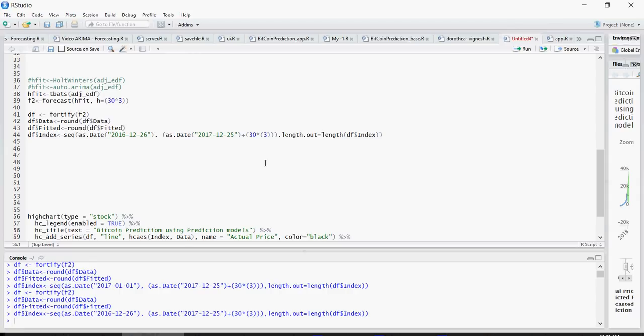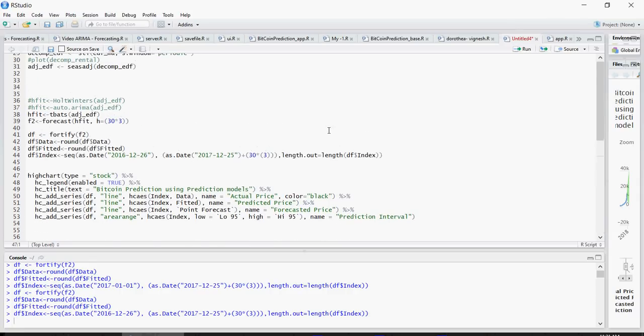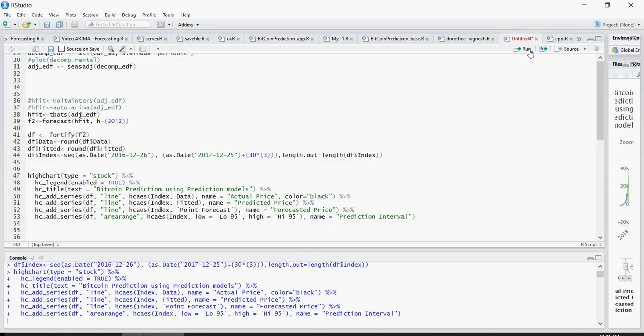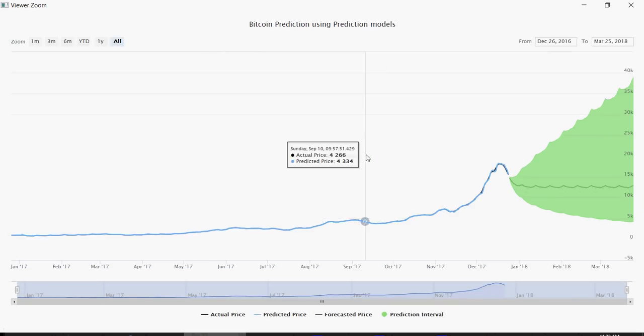Okay, so now let's plot the graph using Highcharts. So I'm going to plot it, and you would see in a few minutes here, there you go, the chart has been created. So you can see how we have applied the machine learning algorithm TBATS to predict the Bitcoin prices using an API.